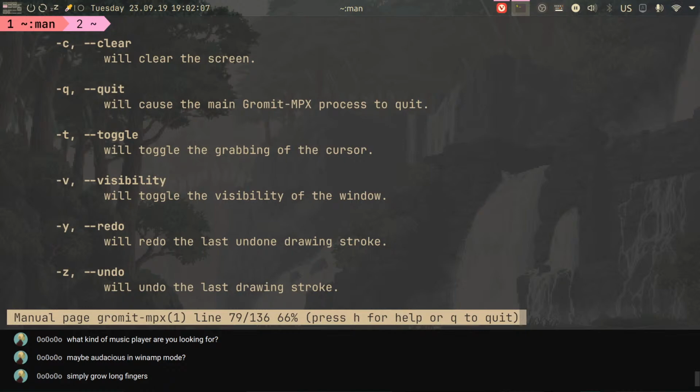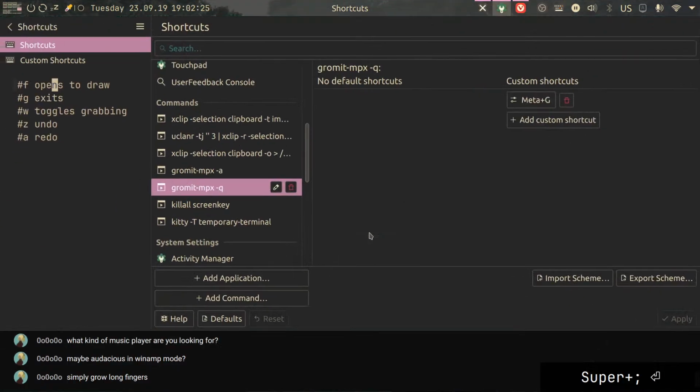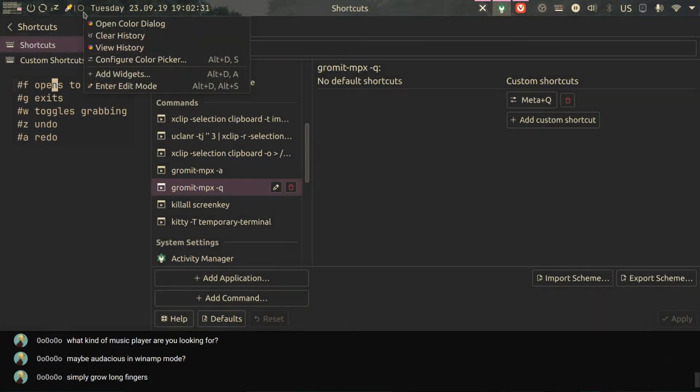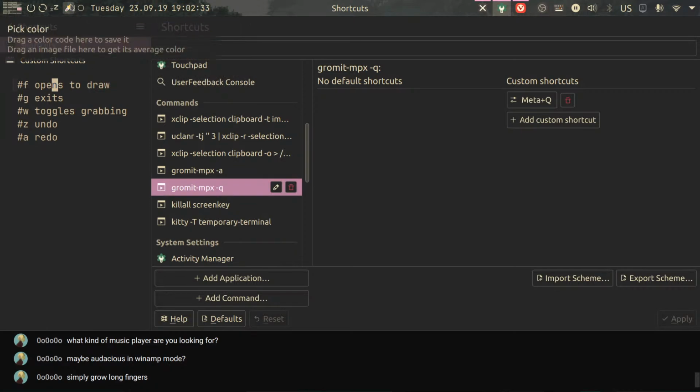Let's make Meta W launch it and Meta F toggle it. No. Meta G to launch it, F to toggle, and Q to quit. Then it will make more sense. So this, and you are going to be a Meta Alt Q.